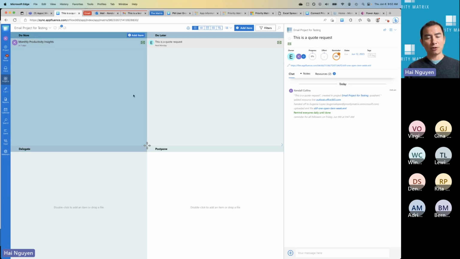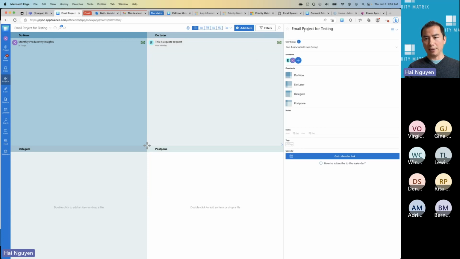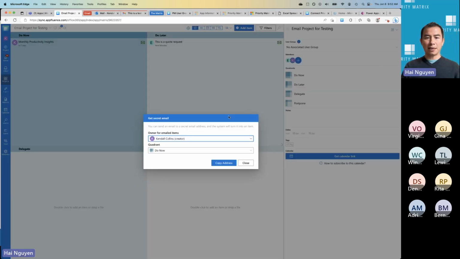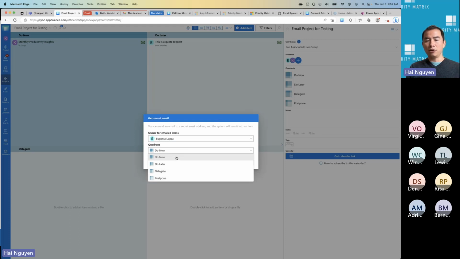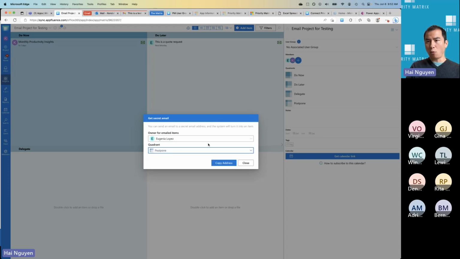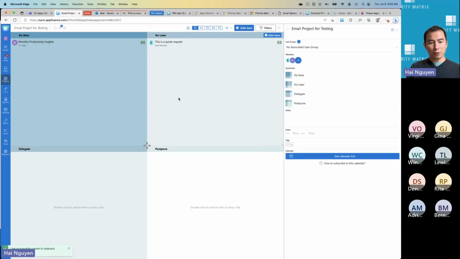Again, I go back to my project inside Protomatrix, and then I'm going to click on this eye icon, which opens the project details. And at the top right here, I'm able to choose Get Secret Email Address. Okay, so you see Get Secret Email Address. When I get the secret email address, I can actually configure it, which means that if an email is sent to this secret email address, it can assign it to a person and also what quadrant it belongs in. Usually by default, I like to do quadrant 4 because quadrant 4 means it hasn't been prioritized yet. But let's just say I copy this address. So now our system has copied this email address. So let me show you how it works.